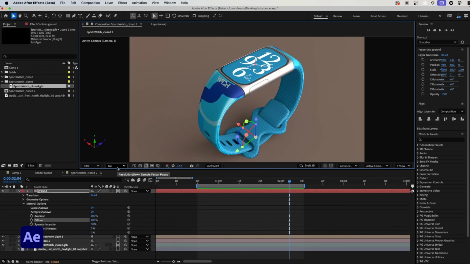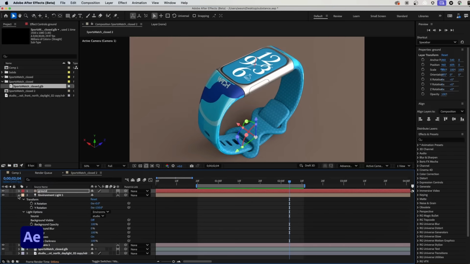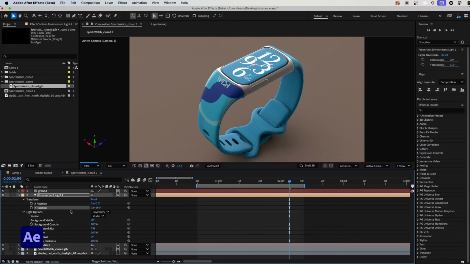So now with my lighting and shadows and ground plane in place, I can jump back to my environment light and under my Y rotation make some further adjustments to my lighting direction. Now as I adjust the value, I can see that my scene is updating pretty slowly due to my quality settings.